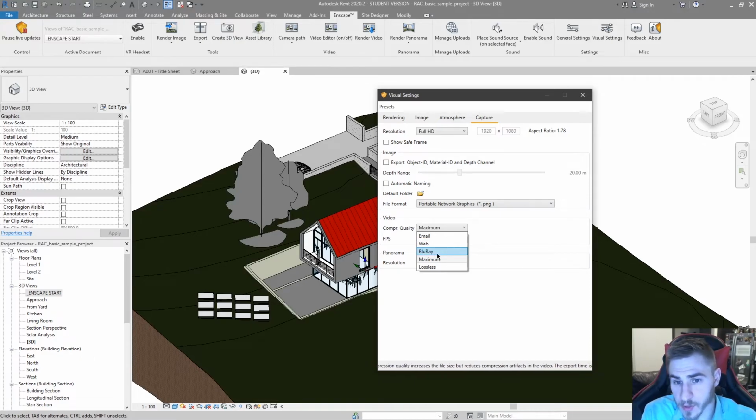But honestly, Blu-ray or Maximum, those are both great if you're just going to launch the video on your specific desktop for a presentation. If you can afford to go lossless and you're not trying to send it anywhere, great, do that. I'll just keep it on Maximum for now, but this is the big key here.